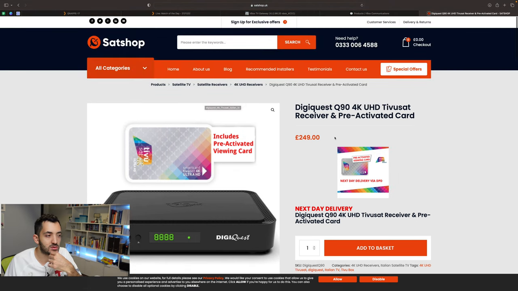So this is the solution that I've been using, a bit of a peculiar solution, but you'll find the best 4K depending on what setup you have to watch the game.